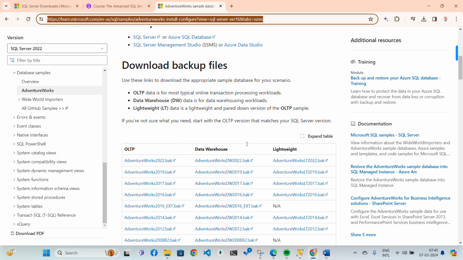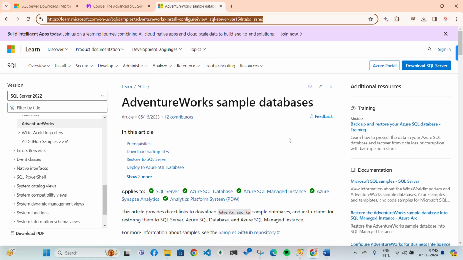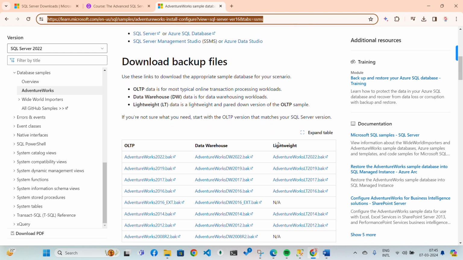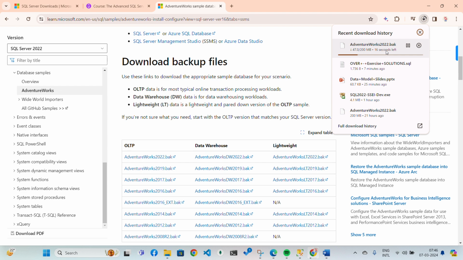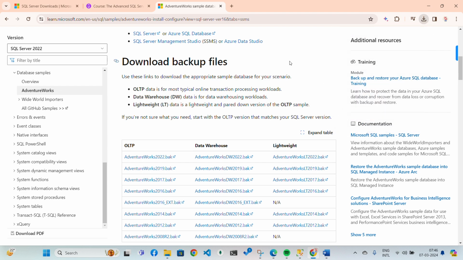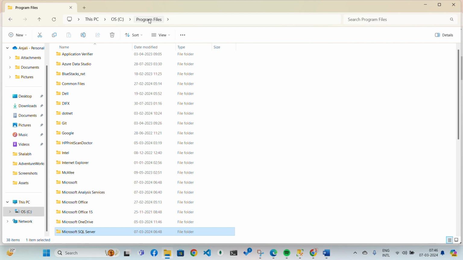All right, coming back to the work. This is the AdventureWorks 2020.bak. This is the backup file of the SQL Server database, AdventureWorks sample databases. We have downloaded this by clicking it over here, and the download will get started. I'm canceling it because I have already downloaded it, and here is the way to fetch it and where this backup file of the database resides.